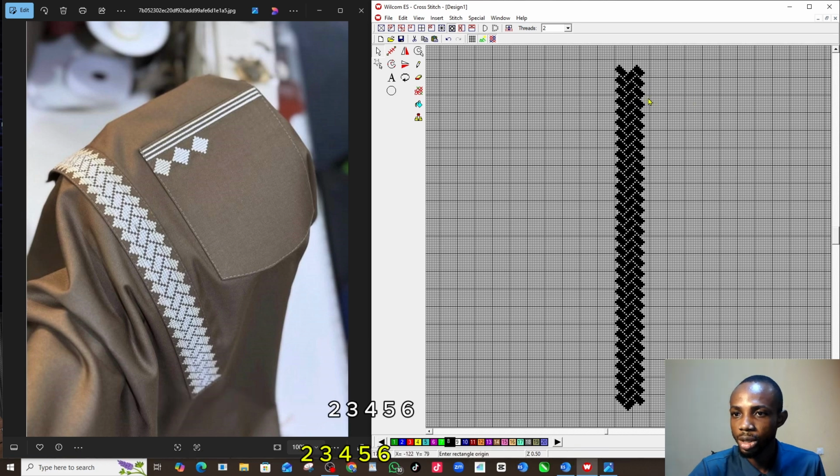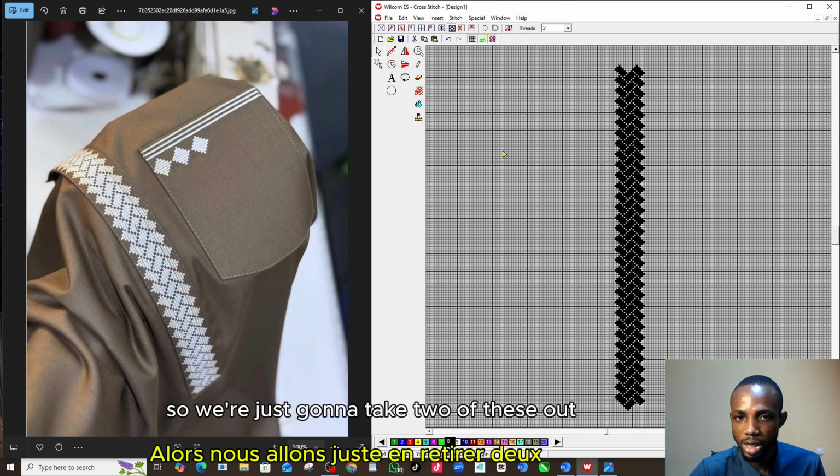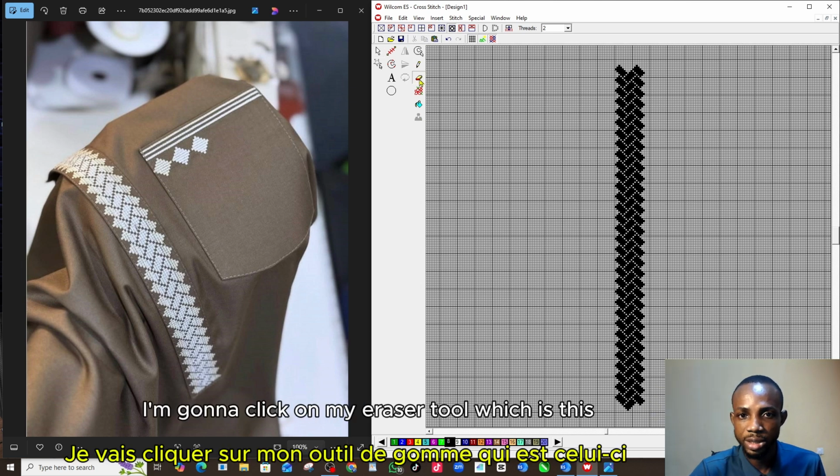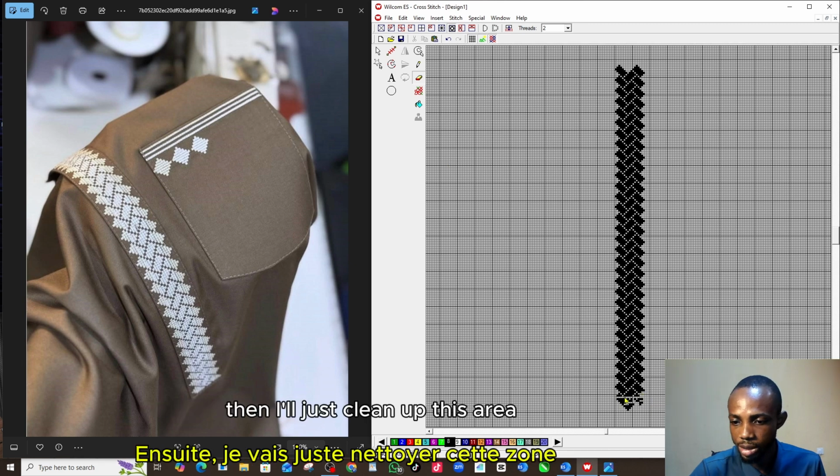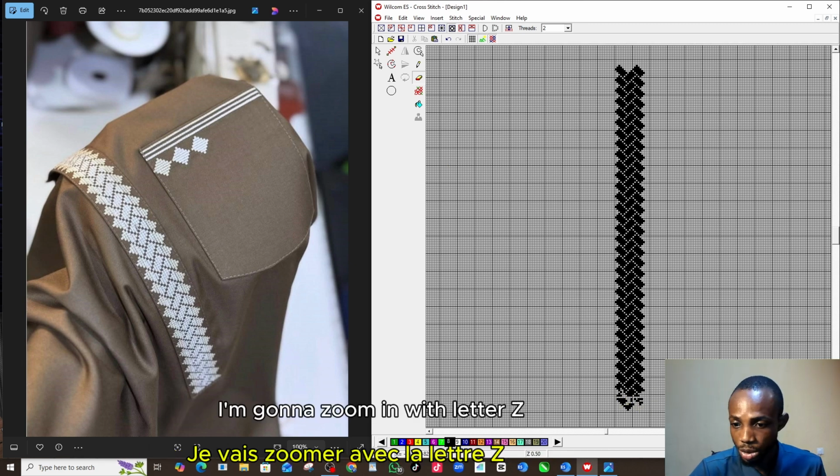1 up to 30. So you're just going to take two of these out. I'm going to click on my eraser to use this. Then I'll just clean up this area. I'm going to zoom in with letter Z.